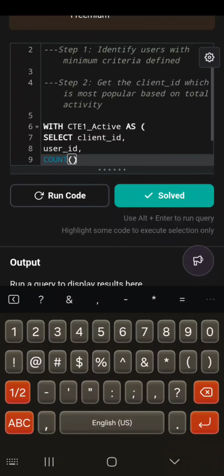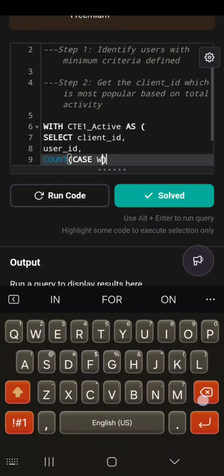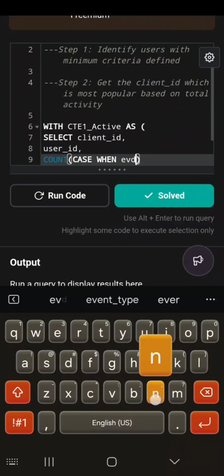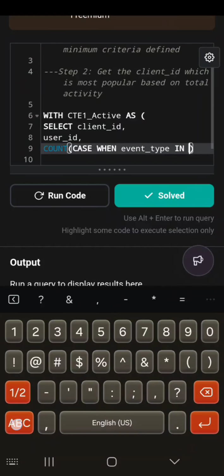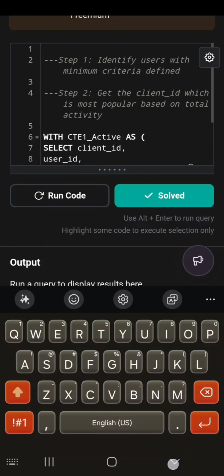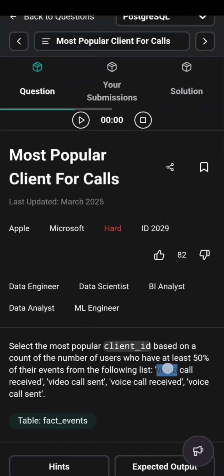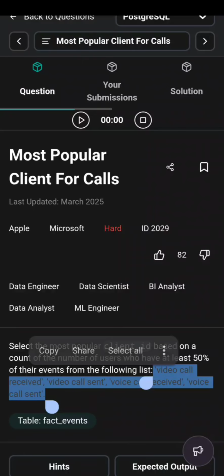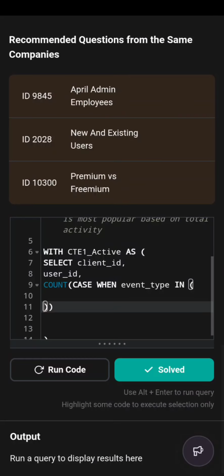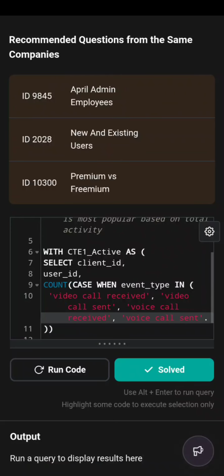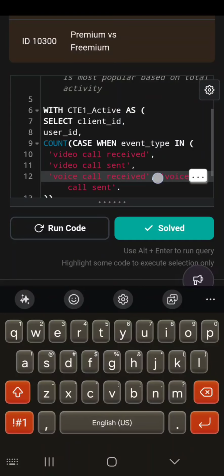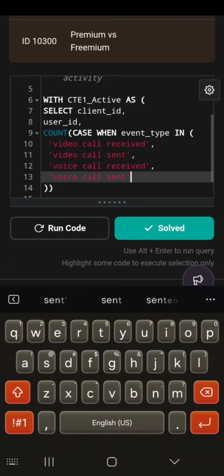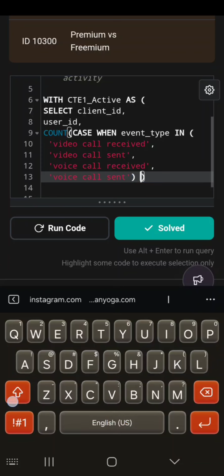Count case when event type in. Basically want to identify all those events that are specified in this criteria. So video call received, video call sent, voice call received, voice call sent. So these are the criteria that are given. Okay, identify all of those criteria, just structure them better to easily understand and make sure they're applied as expected. So yep, those are all the required criteria.